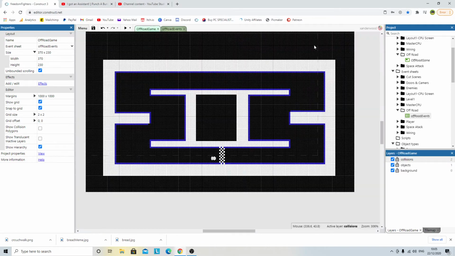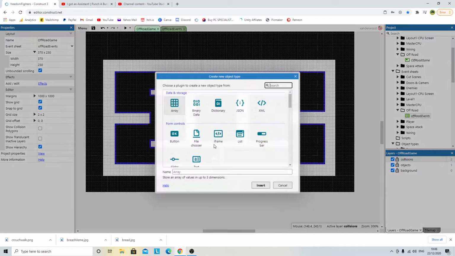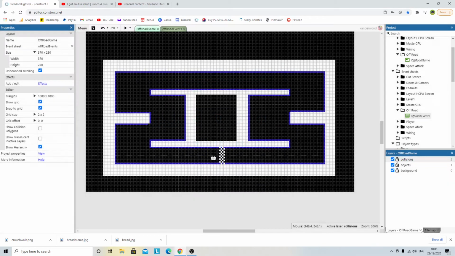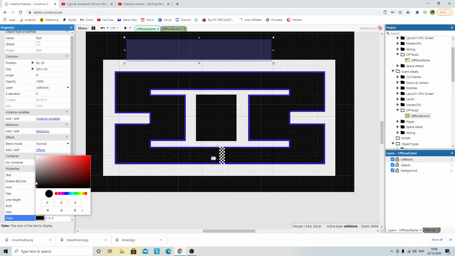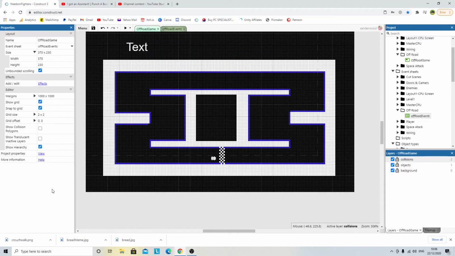So we need a clock at the top that ticks around and tells you how quickly you're doing each lap. So let's create that now. Double click, let's create some text, pop some text in there. We need to set it white. So we'll drag that up to white.